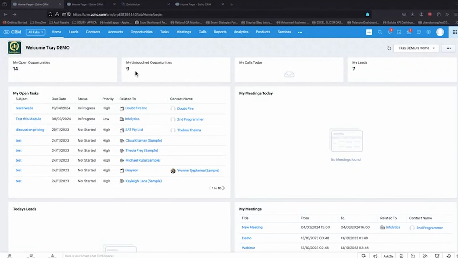How many untouched opportunities? This means there are opportunities that you created but have not moved since. You'd want to go and see those so that it makes it easier for you to identify things that you haven't followed up on in a while. Then any calls that you have scheduled today or made would appear here under my calls today. This will be a count of the calls. Then my leads, so any leads that have been allocated to you would appear there.